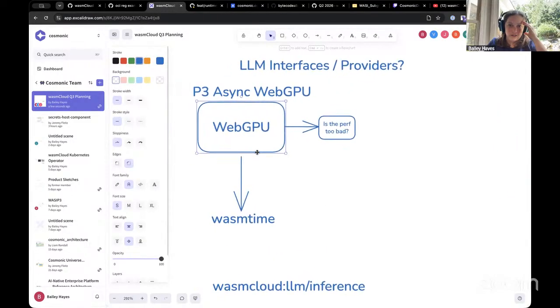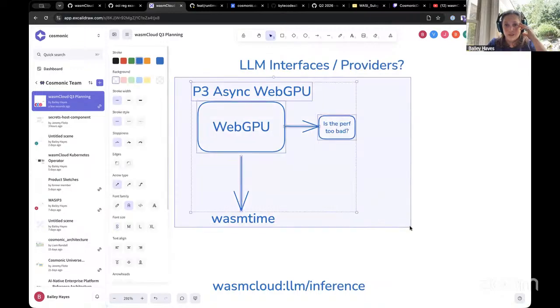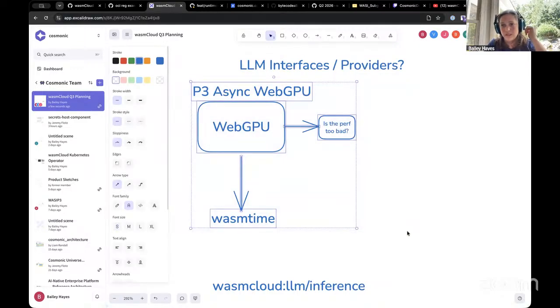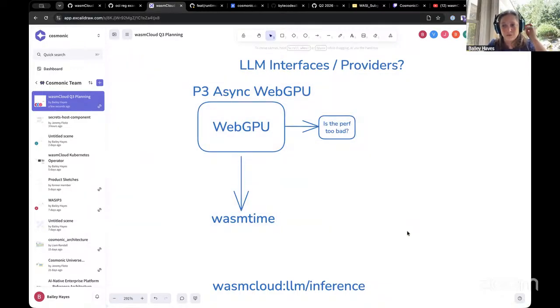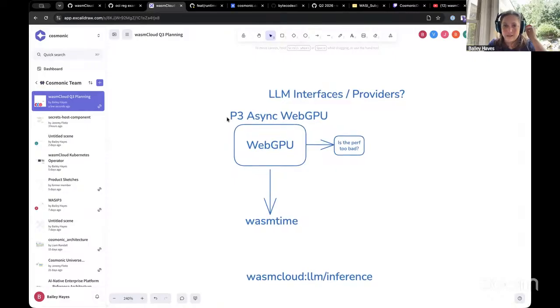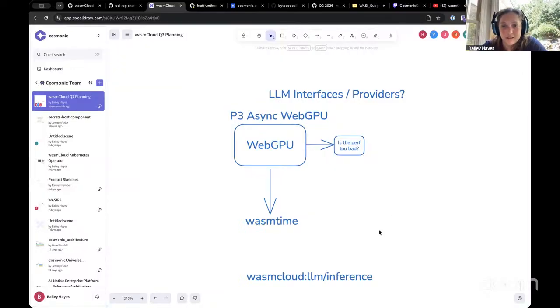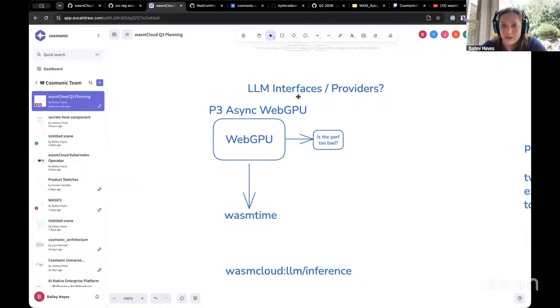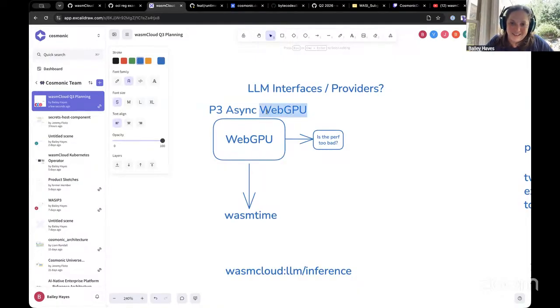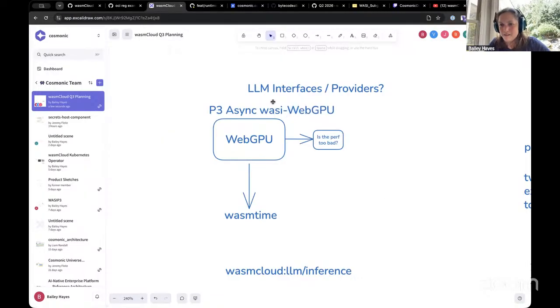Another aspect here is that I think if we get really good WebGPU integration, we can do some really cool stuff in the WebAssembly space. And Mindy's been spending time on this already, so I figure we might as well include it as part of our roadmap, getting async, basically APIs for WebGPU. WebGPU itself is actually an async API. So what I really should say is WASI WebGPU here is what he's building out.